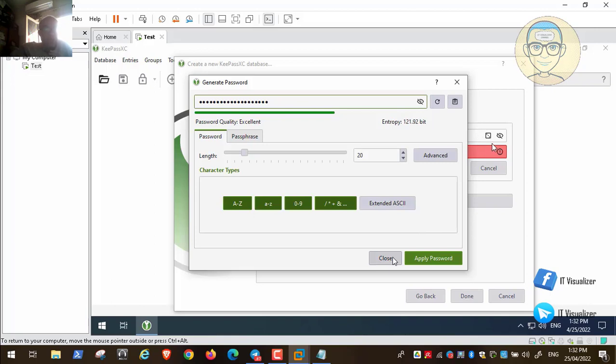Here it will give me a password and the options for which characters will be used in this password. Here we can have capital letters, small letters, numeric figures, and special characters. So we will use all of these in the password, and here is the length of the password, which is 20 characters. It should include all of these, and there is a password quality test, which is excellent.